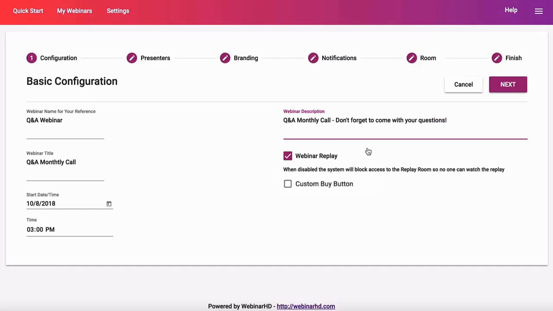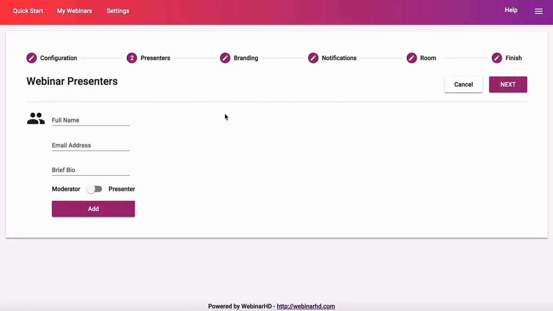Now you can select whether somebody can see the replay. So you can either toggle it on or off. In this case, people will see the replay. And here you can also add a custom buy button to your replay page that can go to your checkout page or to your PayPal if you want here. Or check this out, you can add an affiliate link if you're doing, say, an interview with a product creator. How's that for nice?